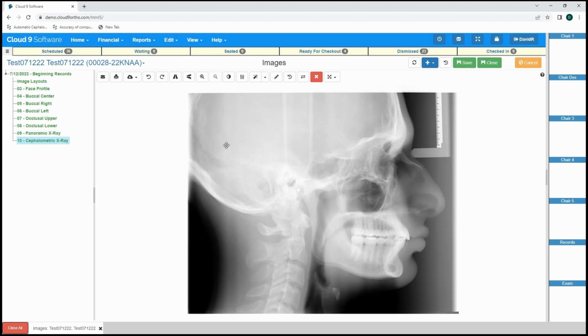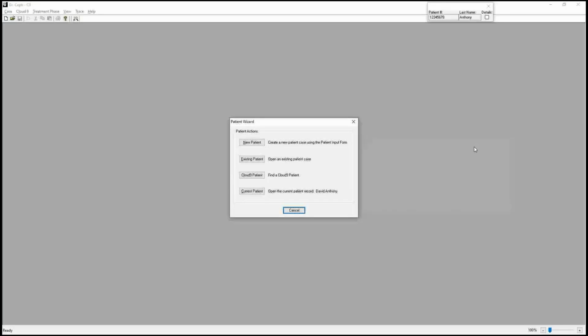You don't even need to go into Cloud9 Ortho if you know that you've got your two images in the same image series and you know which image series you actually want to work with. All you have to do is launch Dr. Ceph from the desktop. It is a locally installed Windows-based program, and you just launch it like any other application you would use. I've already got it open right here.